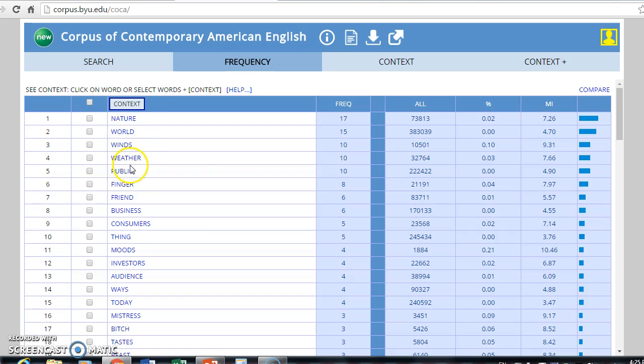Here we have weather. So looking at this, we can again use our human judgment and draw some conclusions. We see that when something is fickle, it looks to be something with agency, something that is volatile, kind of obviously. So we have nature, world, winds, weather, public. These all seem to be things beyond the level of the individual. So the most common collocates with fickle are these kind of broad ideas. This gives us a real idea of how the language is used. It's not just our supposition, it's not just our intuition. It's an evidence-based analysis.